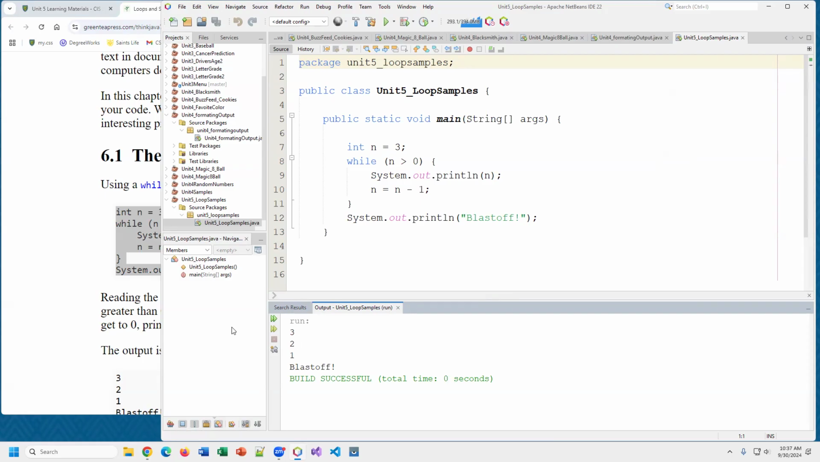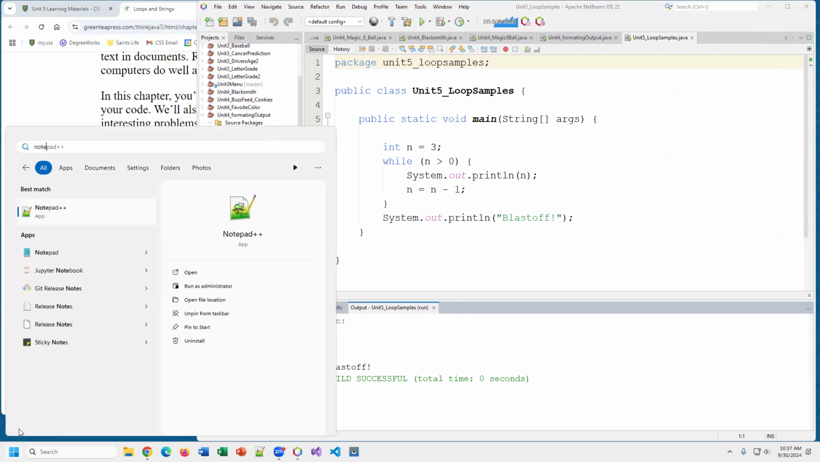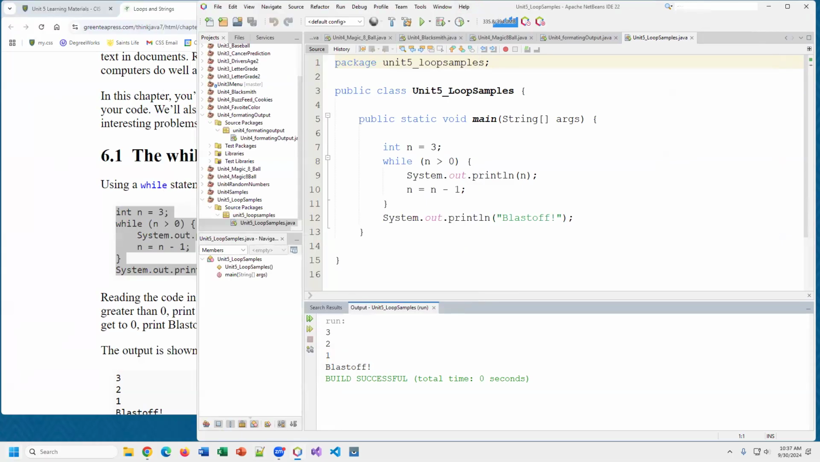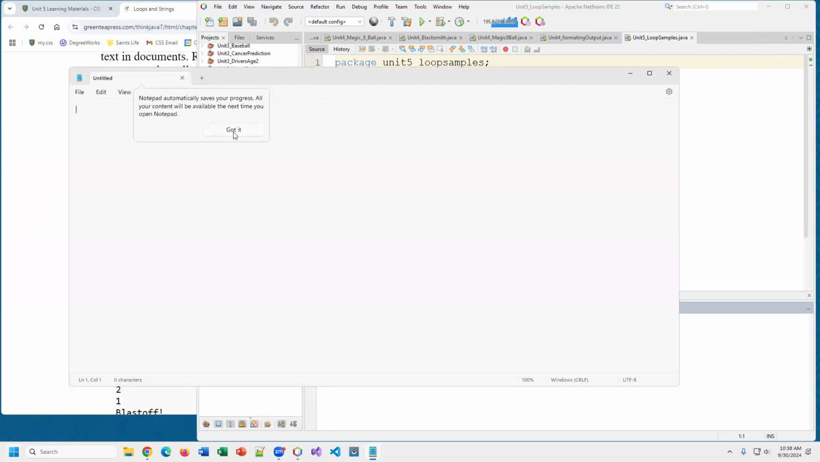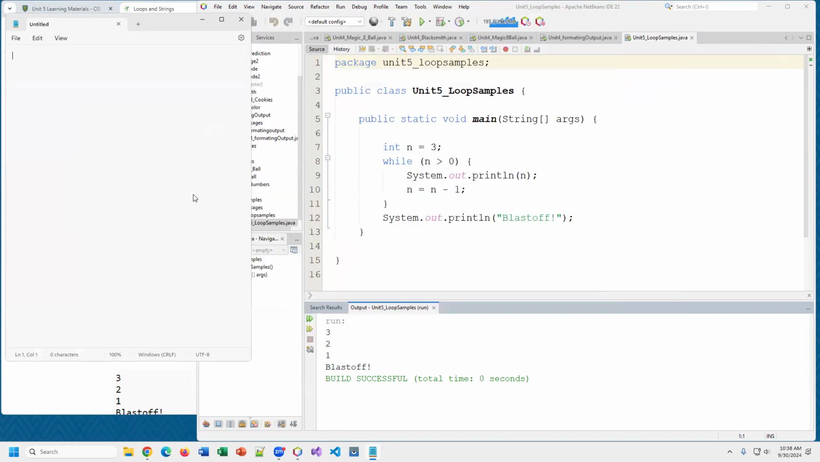So one of the things that the textbooks will talk about is that it helps to start following along with the code and seeing if you can figure out what the code is going to be doing. I'm just going to open up a notepad here, just regular notepad, I think, so I can take some notes as I'm working on this.